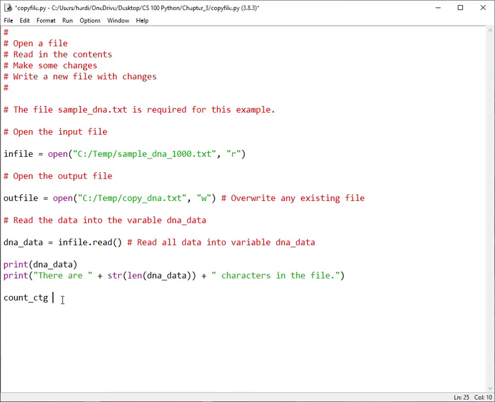So let's do count CTG, and that's just equal to our DNA data, and we want to do a count. We use the count function, and inside the count function we specify what we're looking for, and what we're looking for is "CTG", double quote, and then we close the parentheses. So this will give us a count of how many times within this file the CTG sequence appears.